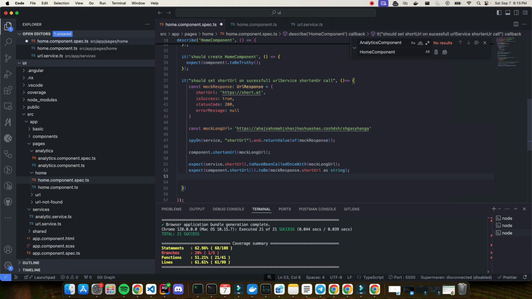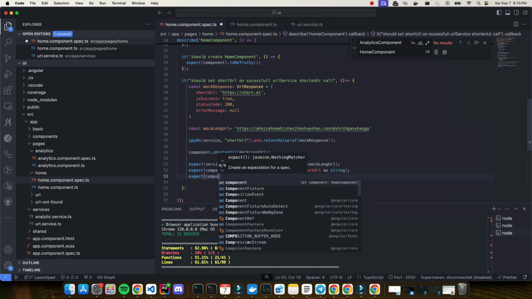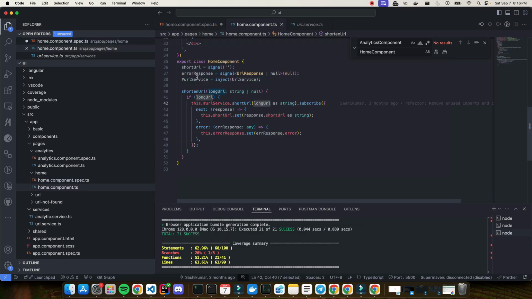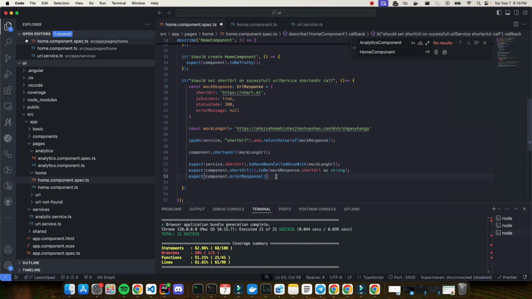Okay, nice. The second thing, if it is a success response, then what can you expect? You can expect your component dot error message, your error response, what you have here. This should be null, because why? You are not setting it any value here, so this should always be null by default. So you can also verify this to be null. Okay, let's do this to be null. And that's how you have added your first test case to verify.